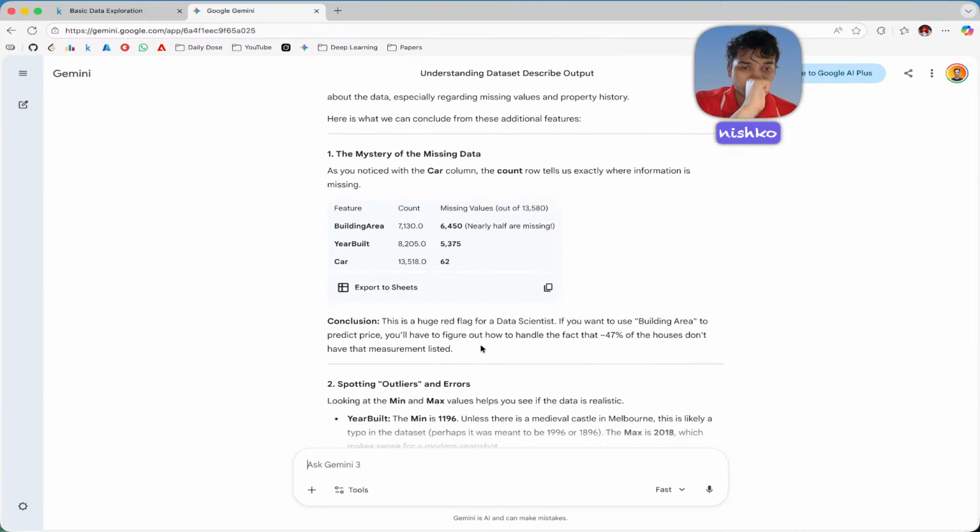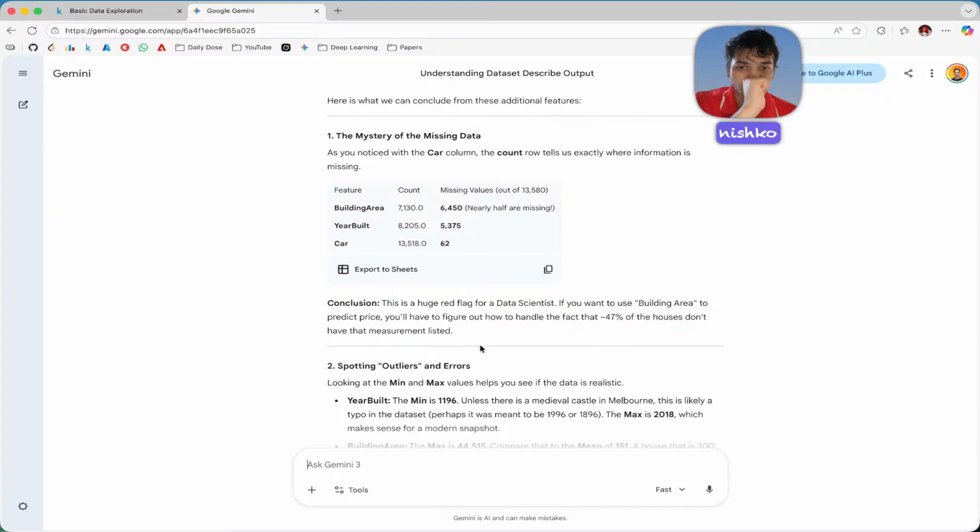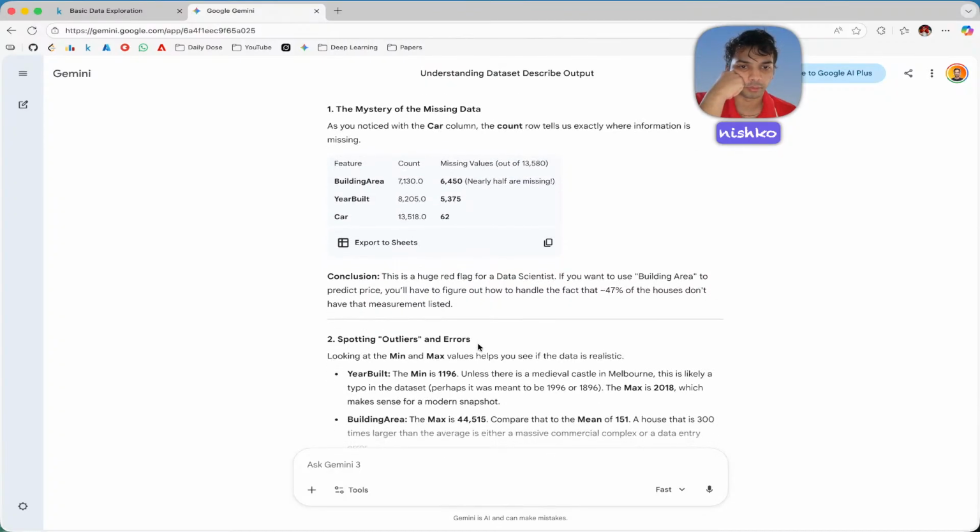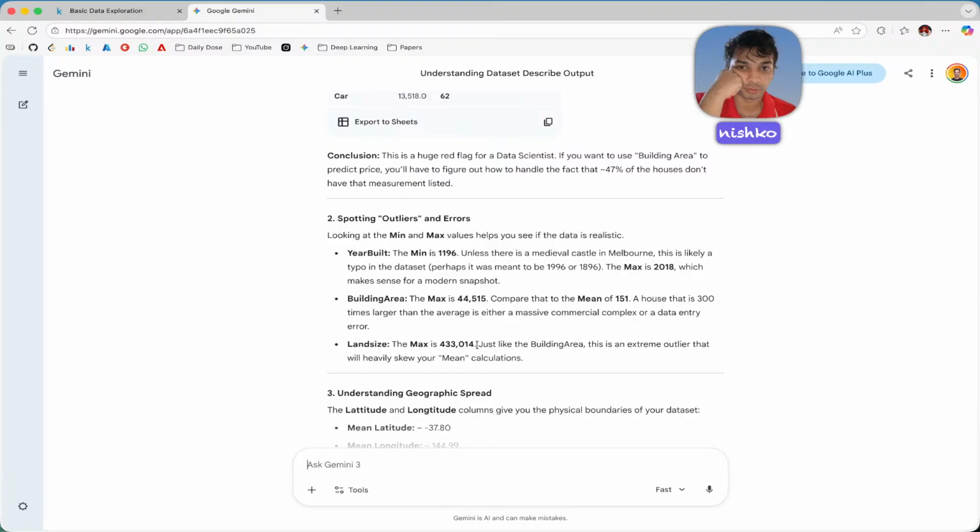If you want to use building area to predict prices, you will have to figure out how to handle the fact that 40%, 47% of the houses don't have the measurement listed.